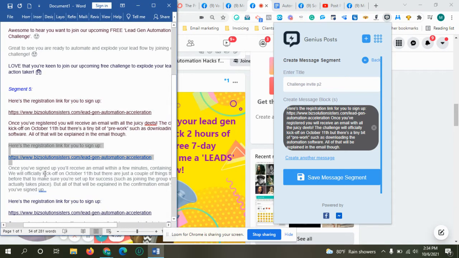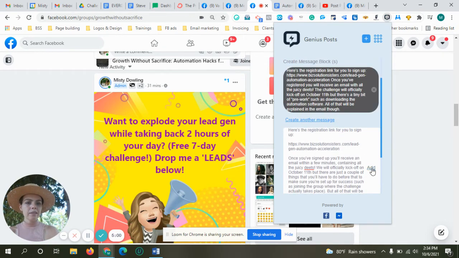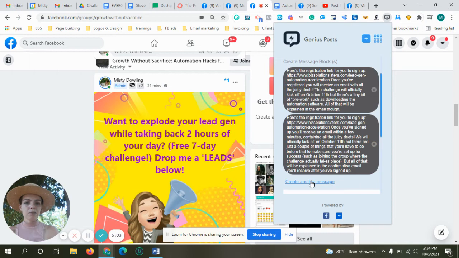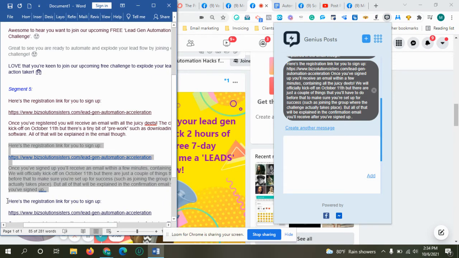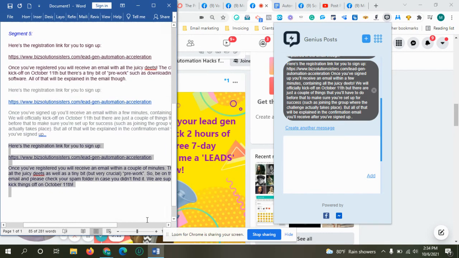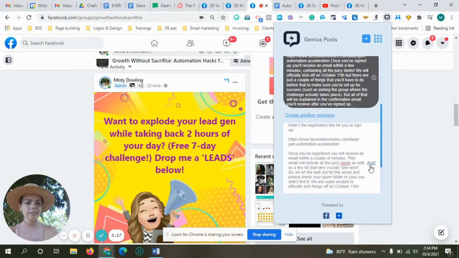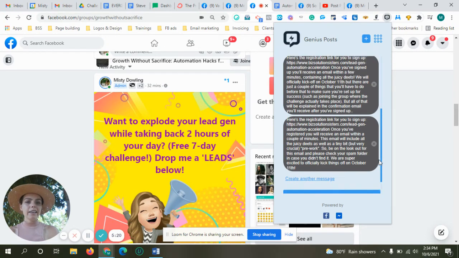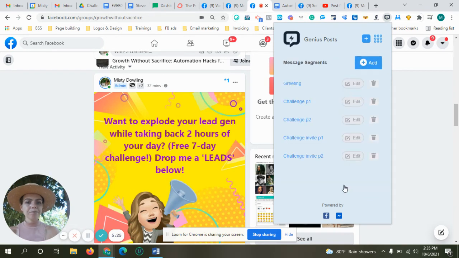Again, a second version, just wording it a little differently. Copy, create another message, and paste. There we go. Add, and I'm going to do that one more time. With this last variation, I've typed it out, copy and paste and add. That's it. Again, we're at three different ways, and I'm going to save this segment. All right, that's all that I want to be sending to people.